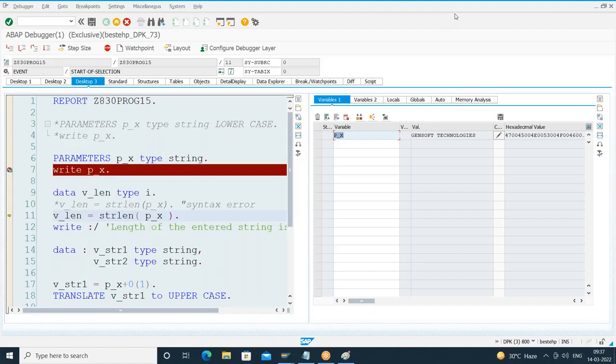The 10th line is a variable declaration which I cannot debug. So what is that statement I wrote in the 11th line? We are using a function called strLength. It is a string function which returns the length of the string. If you see the v_len value at this stage, by default an integer contains 0. I'm using the string length of p_x. Gensoft Technologies might have around 17 to 18 characters. I'll get the length here.